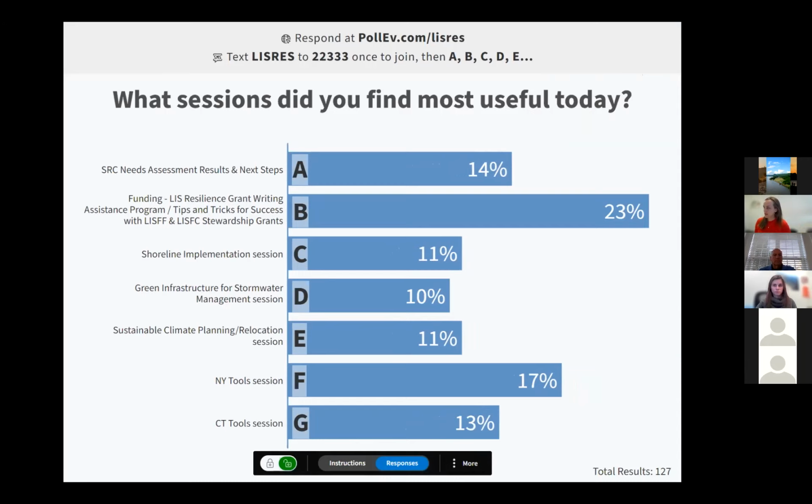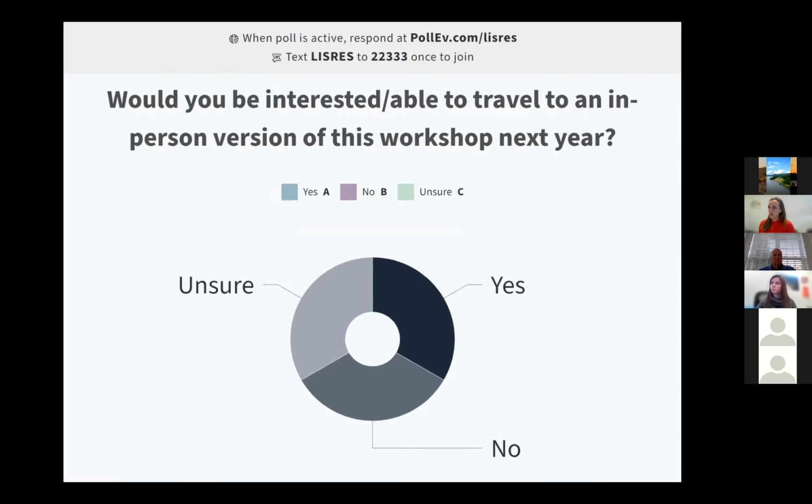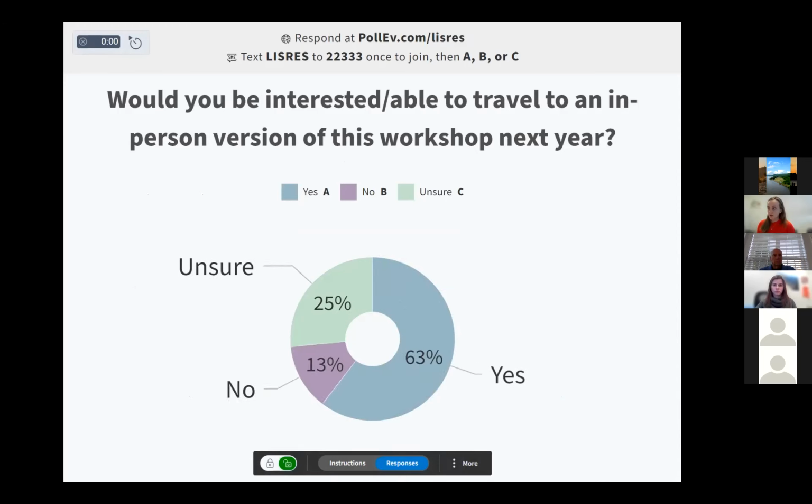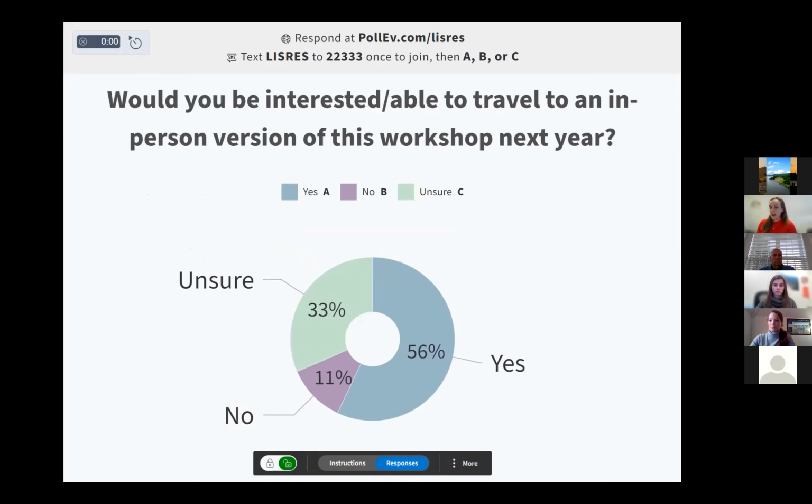We have our second question coming up, and this is a pretty important one for us, actually. We want to know, would you be interested and able to travel to an in-person version of this workshop next year? This is going to be really helpful feedback to us as we reflect on lessons we learned from today and this year, and how we might want to run this workshop next year and in the future. So let us know what you think about if you'd be interested and able to travel to an in-person meeting.